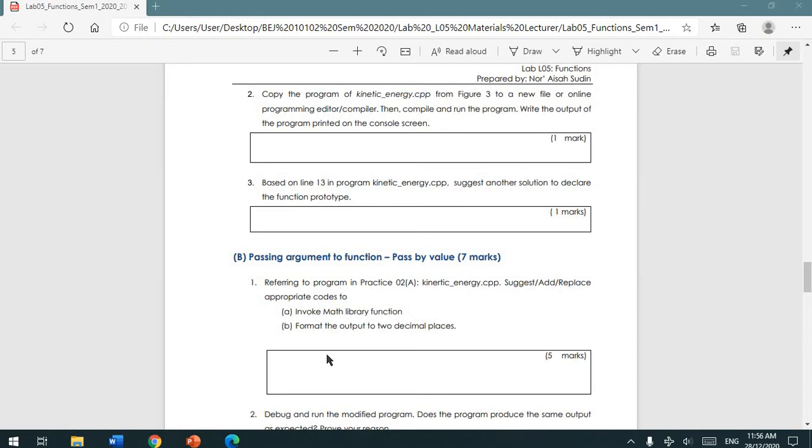Sorry, for practice 2b, actually this is not passing argument to function by value. This is for the library function. You can use the library function provided by C++. You need to know how to invoke the function, and also how to format. In this case, you need to do 2 exercises: invoke the maths library function, and then format the output to 2 decimal places. That's question number 1 for practice 2b.